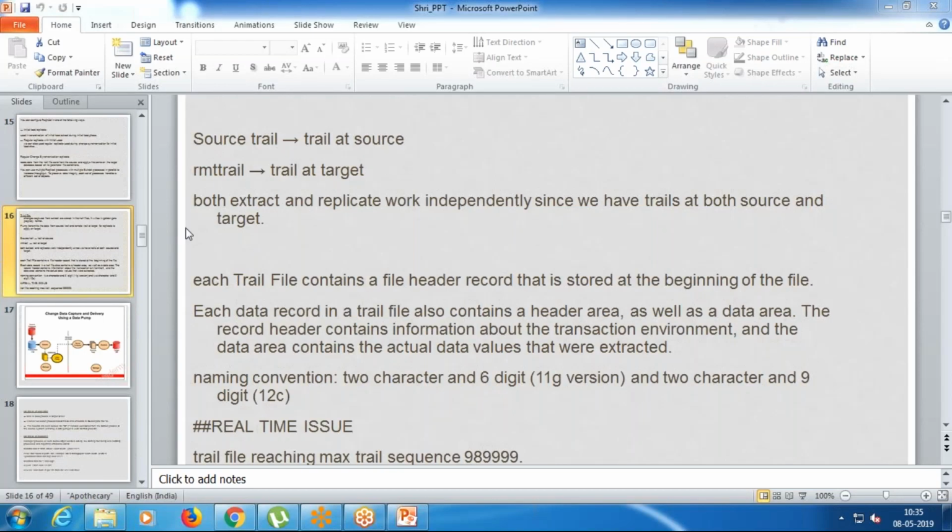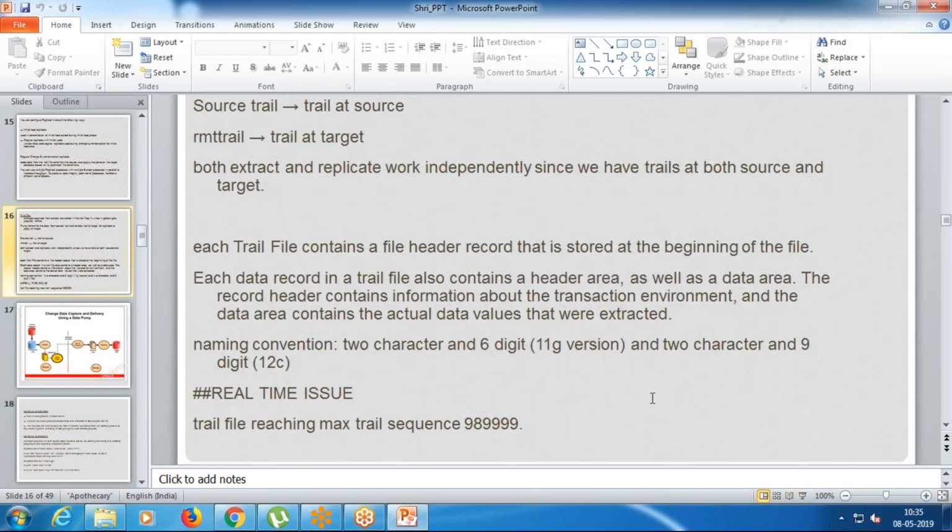We'll majorly cover the checkpoint, so we'll do one part of it. Before that, I'll just cover the basic theory about the trail files.